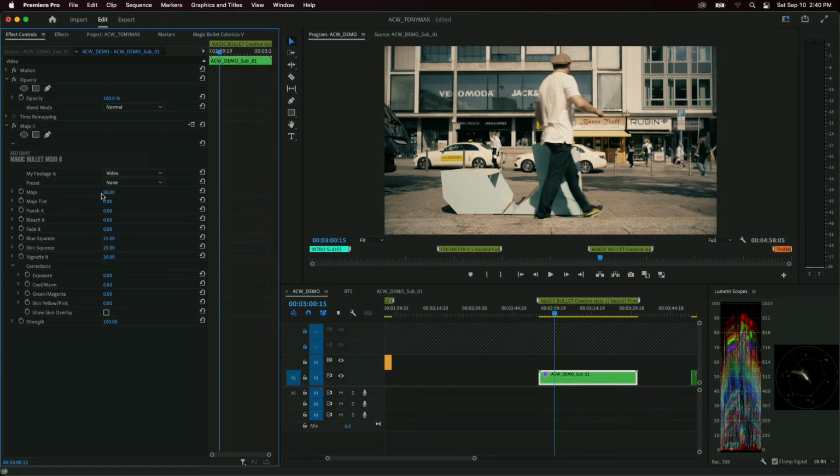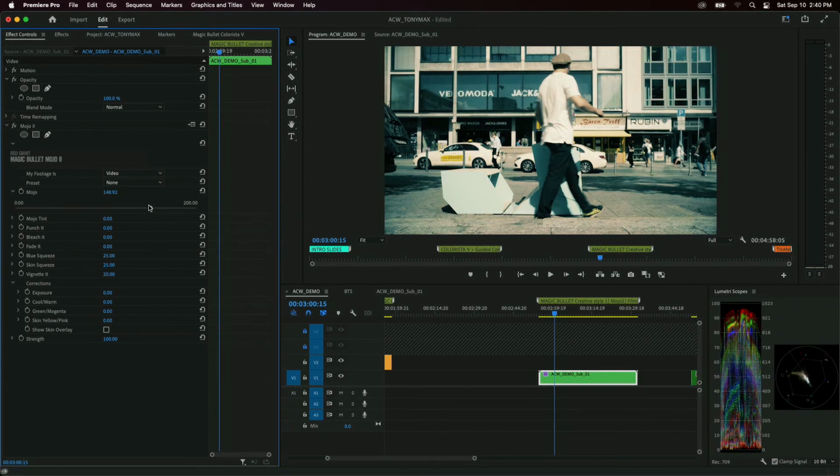First is how much Mojo effect is applied to the clip. If I crank this slider up, you'll see the shadow is getting bluer and the mid-tones and highlights still remain in this warm area. So let's just refresh it and reset it to 50.